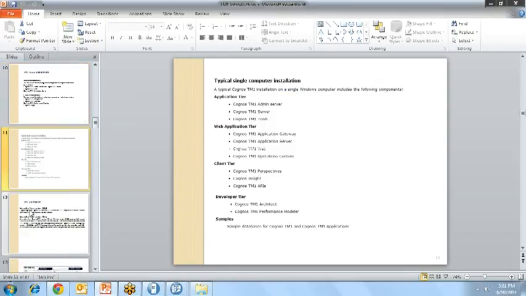Okay. Typically, when you are doing a complete installation, make sure that in a web application tier, TM1 admin server should be there, TM1 server, TM1 tools. I will talk about these items in more detail down the line. In the web application tier, we have got Cognos TM1 application gateway, application server, TM1 web, and operations console.